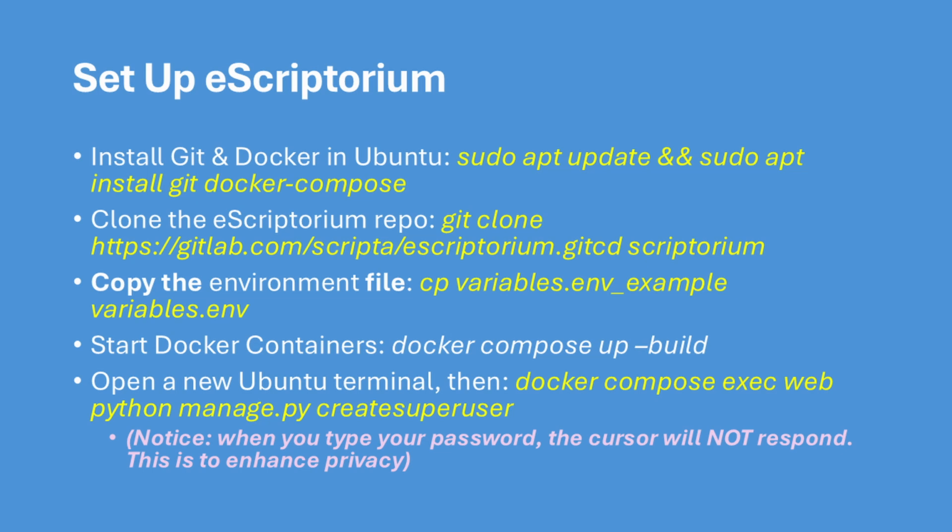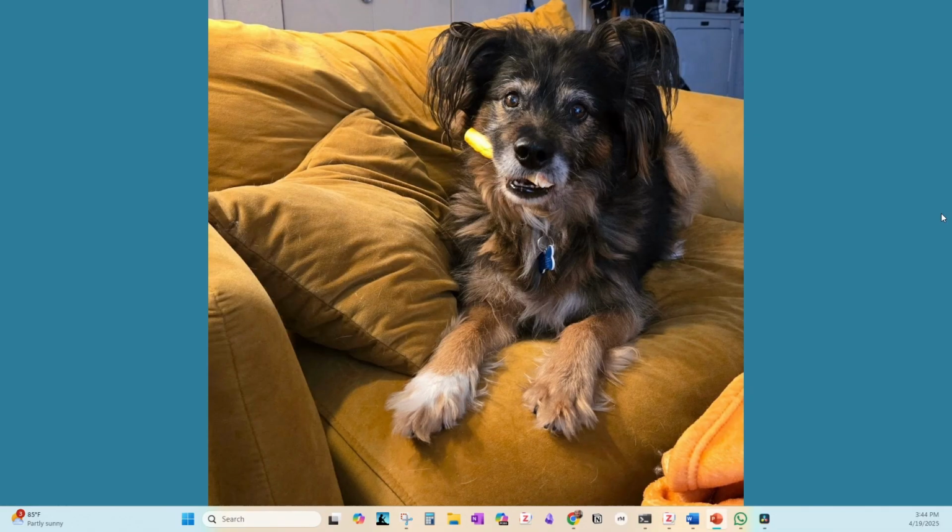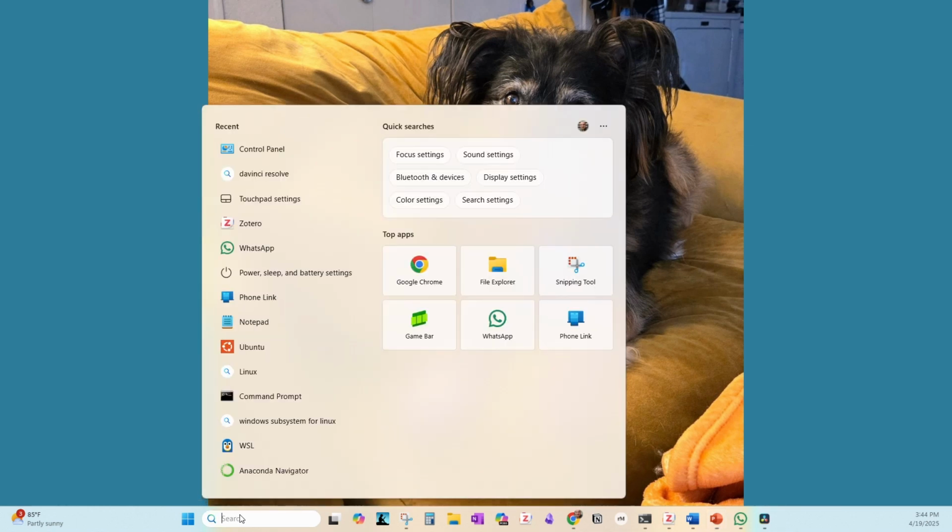Okay, at this point, we're inside Ubuntu and ready to bring eScriptorium to life. From here, we're going to walk through just a handful of commands, and yes, I'll explain what's happening with each one. The first thing you're going to do is install git and docker compose.